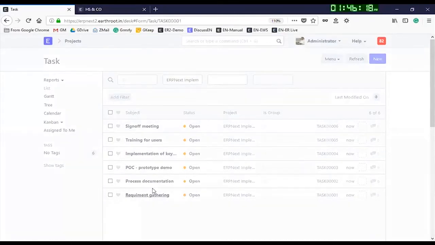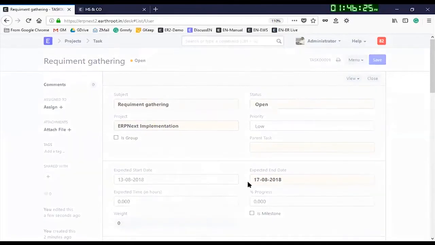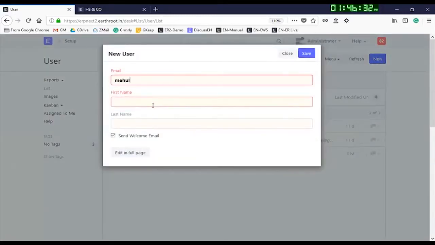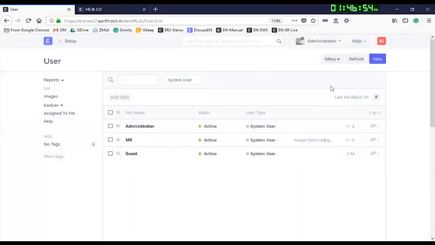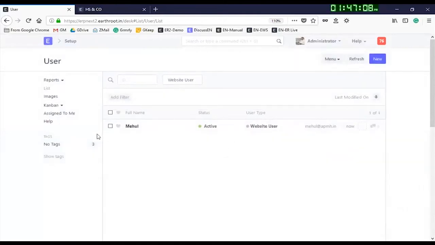So new user. Let me create Mehul. There are a lot of other details I can capture as part of the user creation. So as of now, Mehul is just a website user. Let me give him some rights now as a project user as well. So all these details are there, I can capture more details. For the time being, I will give him access only to the project module.